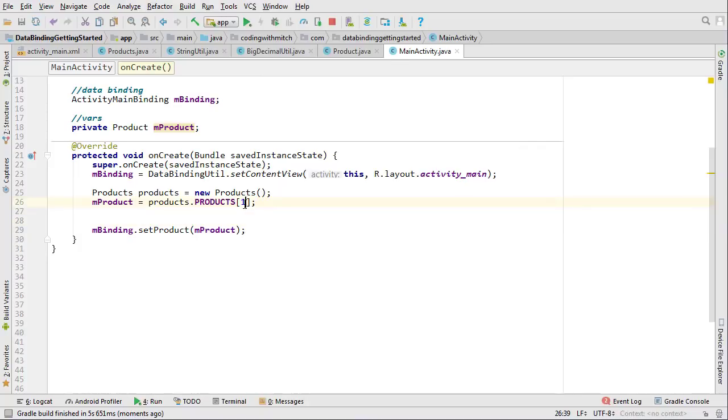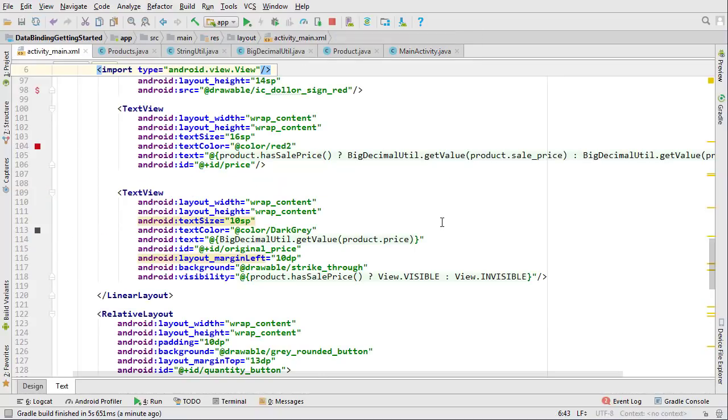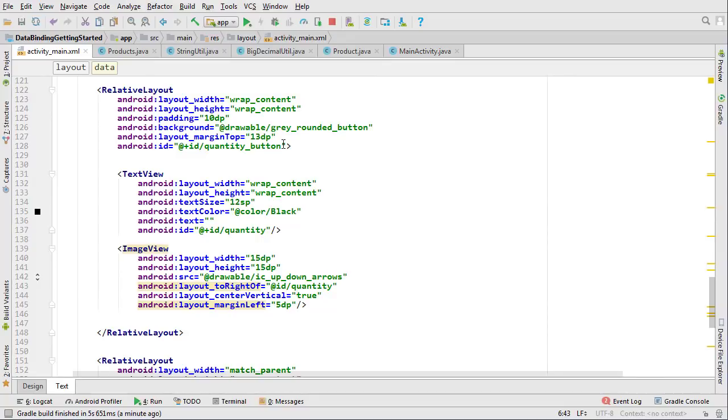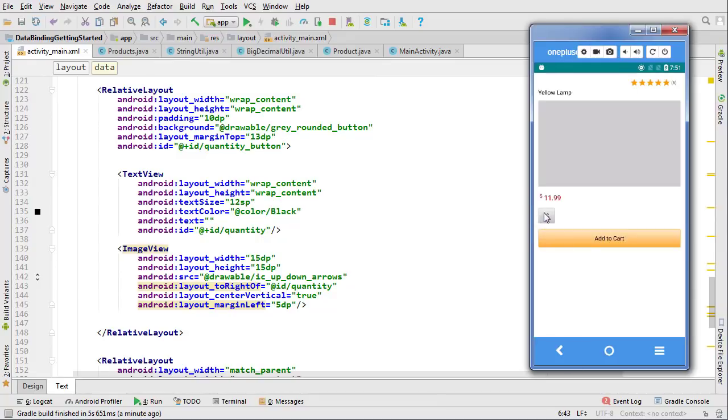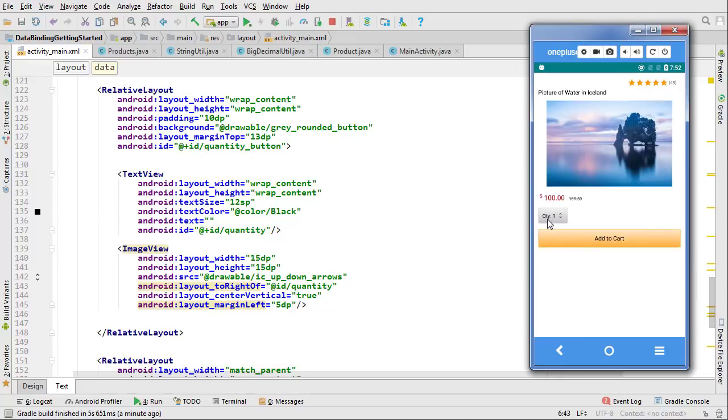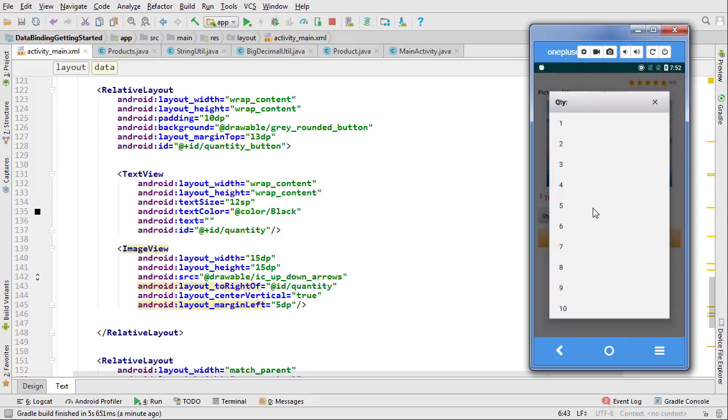So I'm going to change this back to the 0th position so we see the slashed out price. And now go back to activity main and let's work on the next part. So the next part is going to be the quantity. That's going to be this little box right here. If we take a look at the test application, we want to display a string that says QTY colon and then the actual quantity. And also when we click on that, it needs to open up a dialog so we can select a quantity.